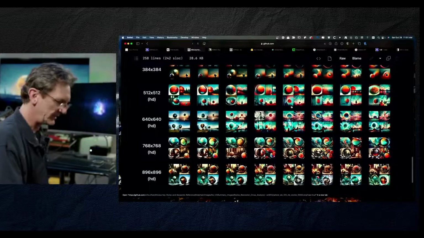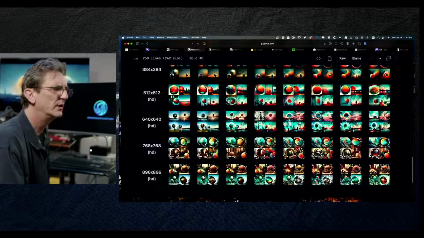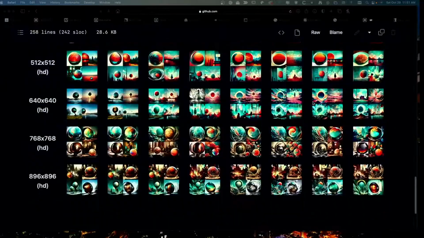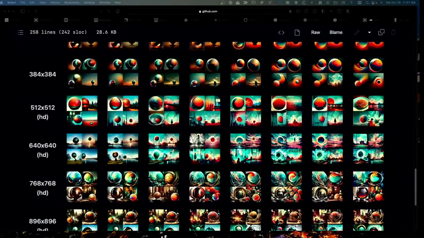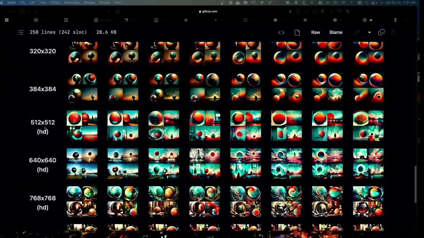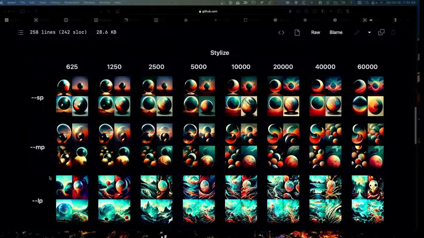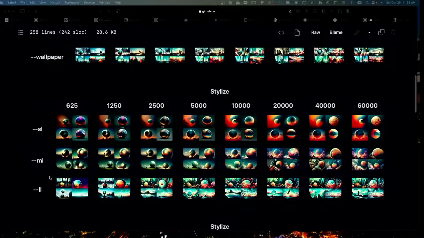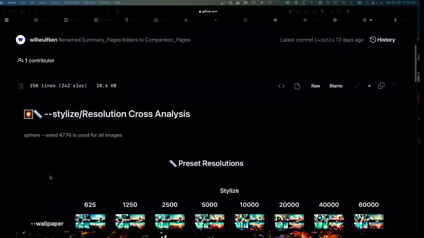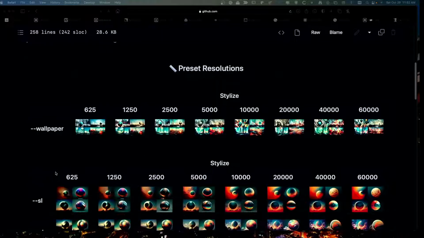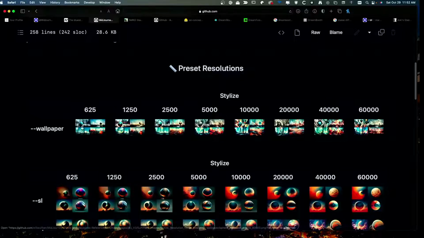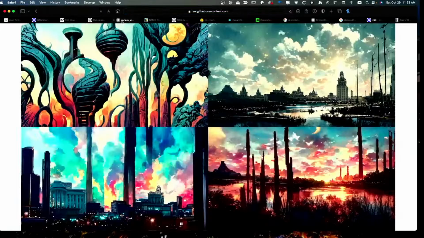So again, going back to the full screen here, it's giving you varying different images based on the output. So these are the HD ones. This is IP, MP, and SP. I don't even know what that is. That's interesting. Preset resolutions. Okay, so that's wallpaper, and at different variations of stylization, of course. So you can look at that. I mean, just wild. Look at that. That's really nice. The detail on those is very nice.